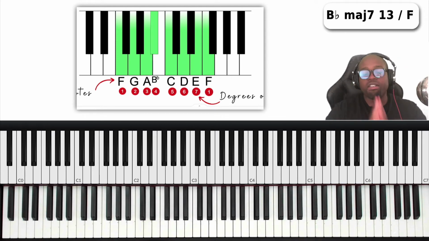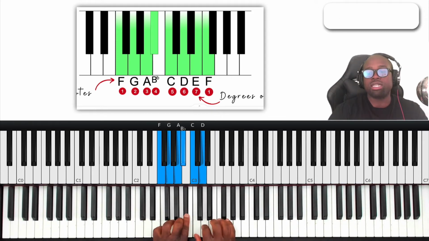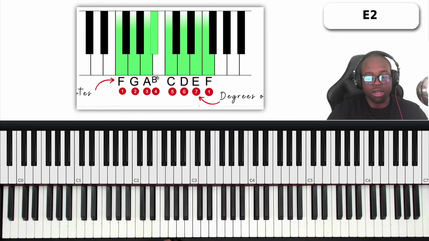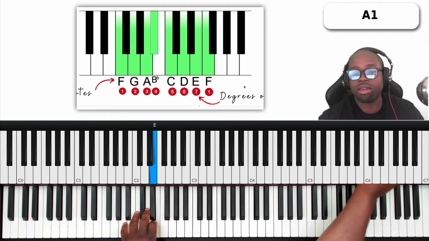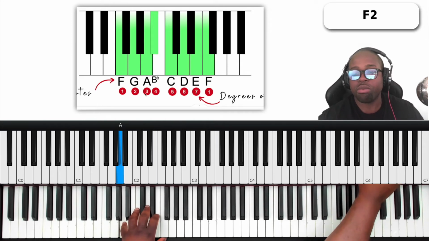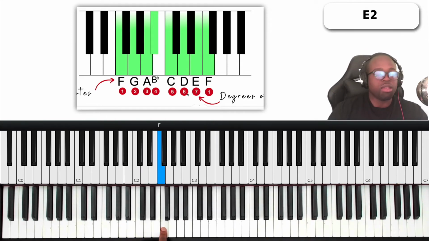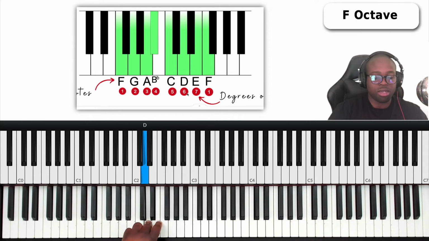Okay, let's get to the key of F. F, G, A, B flat, C, D, E, F. Okay, 7, 3, 6 would be then E. A would be 3, D would be 6. There is none. 7, 3, 6. All right.